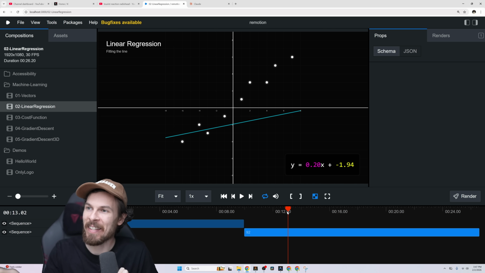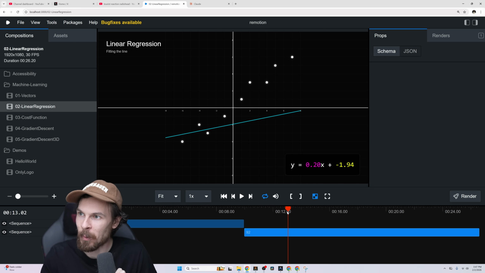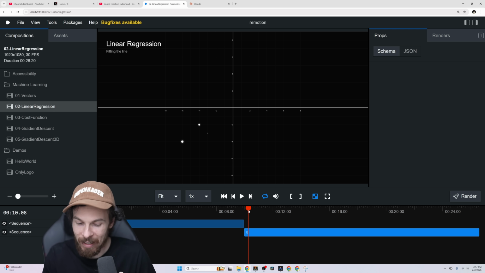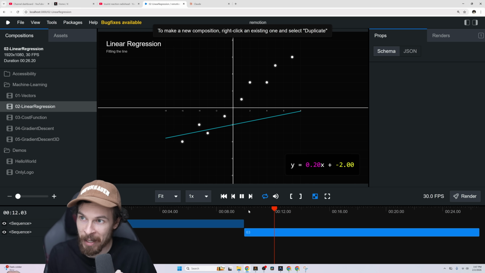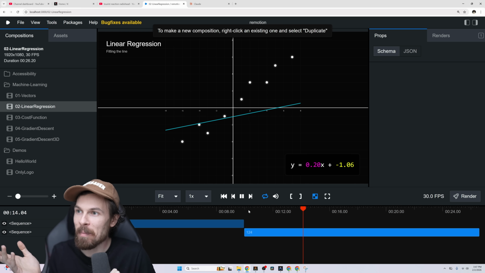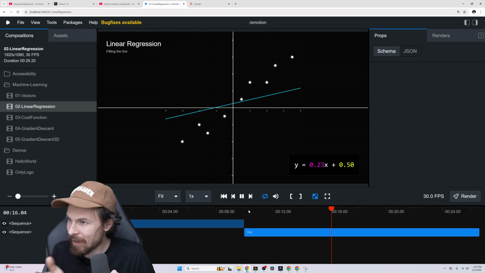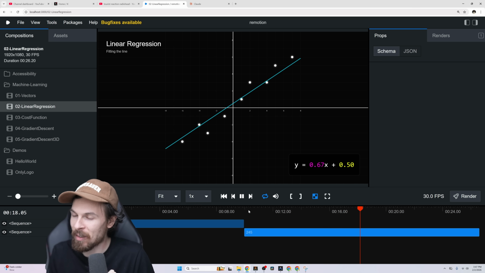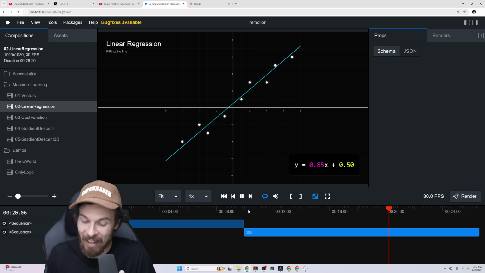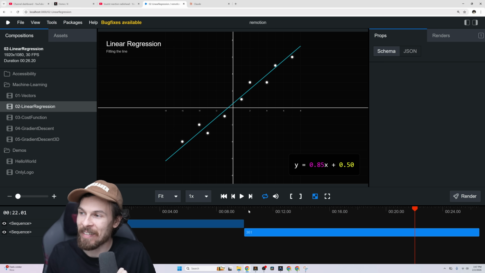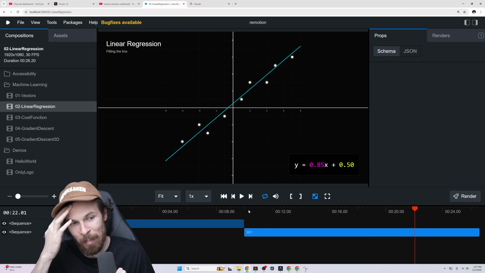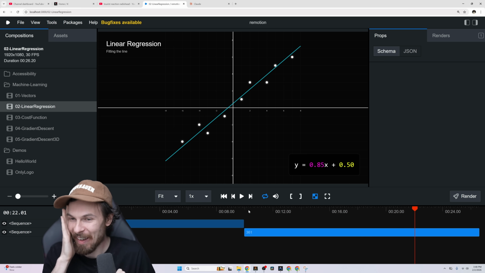So that's what I want to test here to see how much we can get out of these tools. But initial impressions, I'm just blown away. An animation like this that shows linear regression would literally take me a week to make. And now that you can just programmatically do it and get it done in a couple of minutes is just a bit insane.